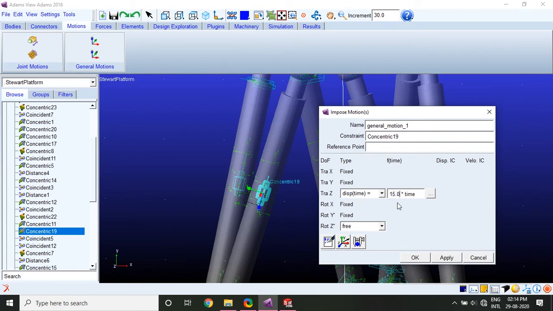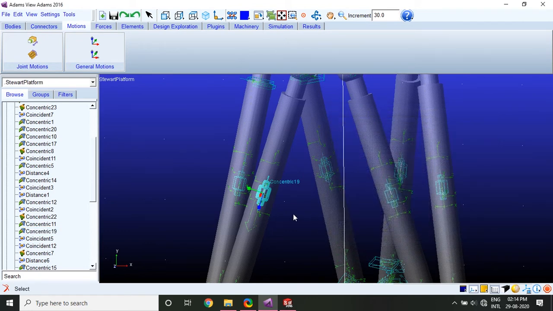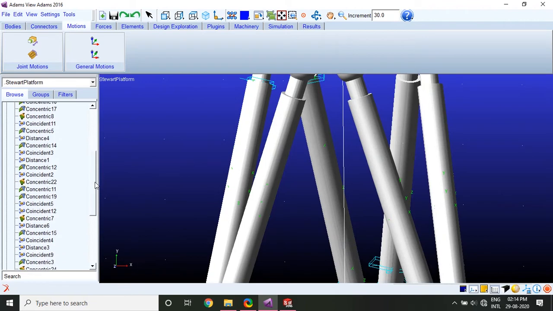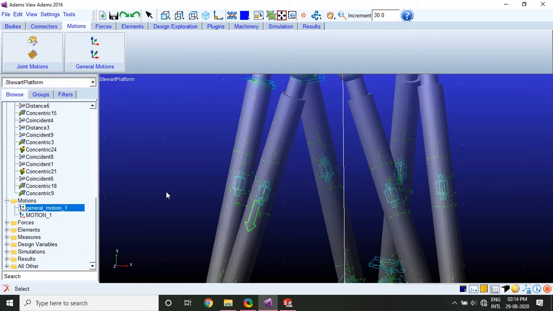So for translation along Z, I will give it a displacement as a function of time. So I have 15.0 into sine of, you know, just kind of make it shape, plus, let's say 0.5. So just to give it an offset, click apply, then okay. Okay, so we have set up 2 different kinds of motions over here. Remember that this one will create a general motion. For the first one, I've created a point motion, but no problem. Now, similarly, add motion to other joints.